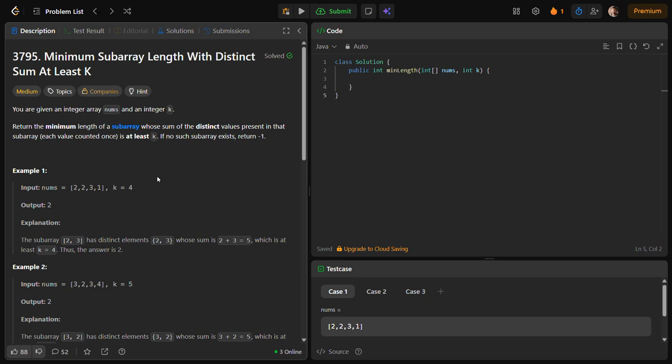The heading is the minimum subarray length with distinct sum at least k. From the heading itself, you can estimate that you have to find the length of the minimum subarray, and in that minimum length subarray you have to find the sum of the distinct elements, and when you calculate the sum of those distinct elements, their total sum should be at least k, that is greater or equal to k.